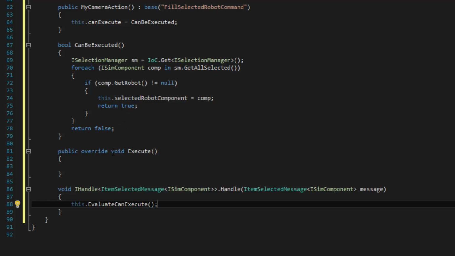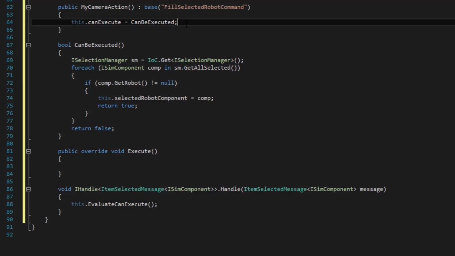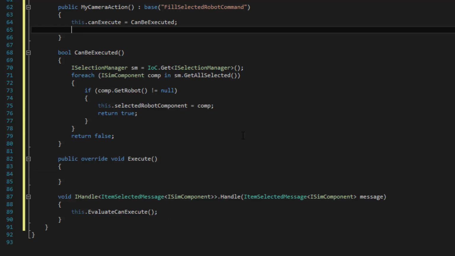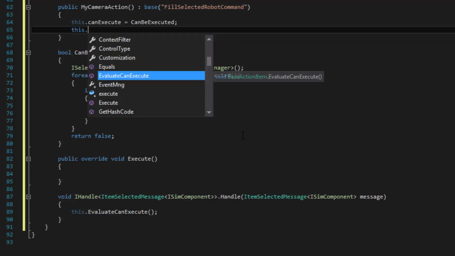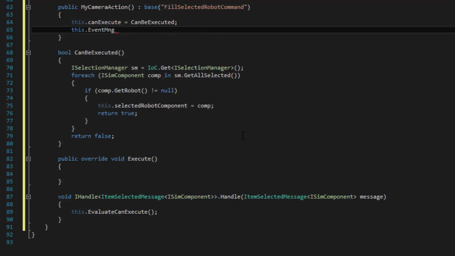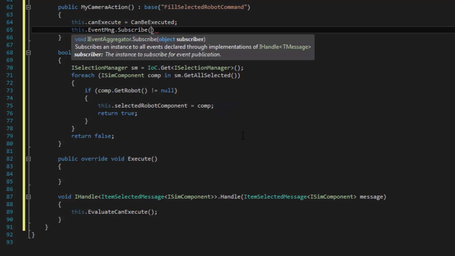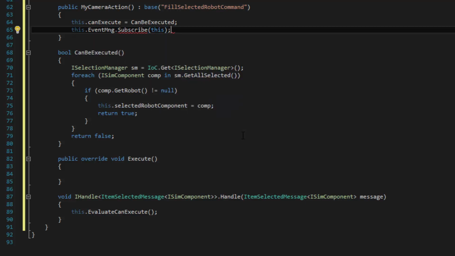And then if it's true, we know that our action can be executed. In order to do that, we need to subscribe to the event aggregator so we always get that message to know when we can evaluate our action. So to do that, we'll go to our constructor. Now I'm going to type in this. And there's a property here for subscribing to the event aggregator in your action very quickly. So this.EventMng, and then I'll do dot, and notice there's that Subscribe method we used earlier. So what's going to subscribe to the event aggregator? Yes, you guessed it, this action, this instance of the action.